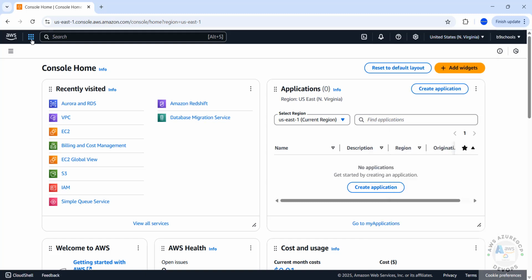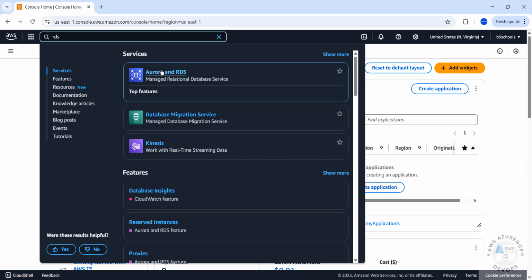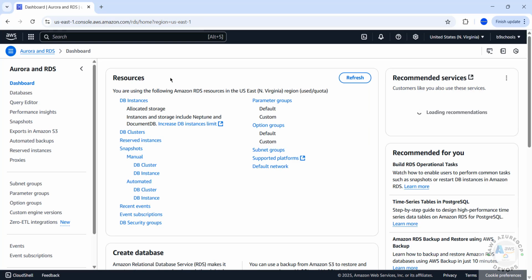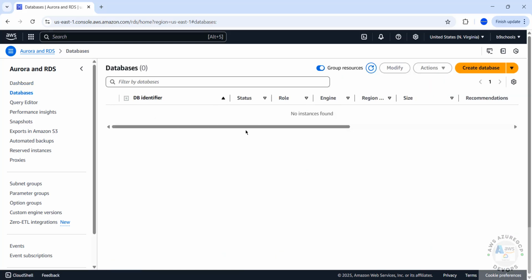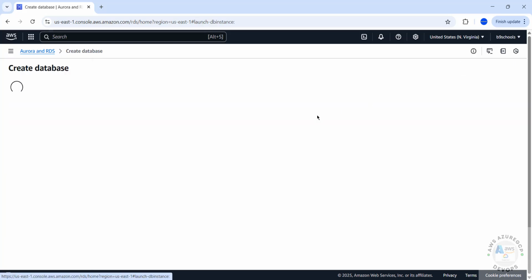Then click on services or click in the search box, then search for RDS. Then click on Aurora RDS. RDS means Relational Database Service. Then see here in DB instances, that is database instances, 0 means there are no instances running. Click on databases. See here we don't have any instances running. So click on create database.